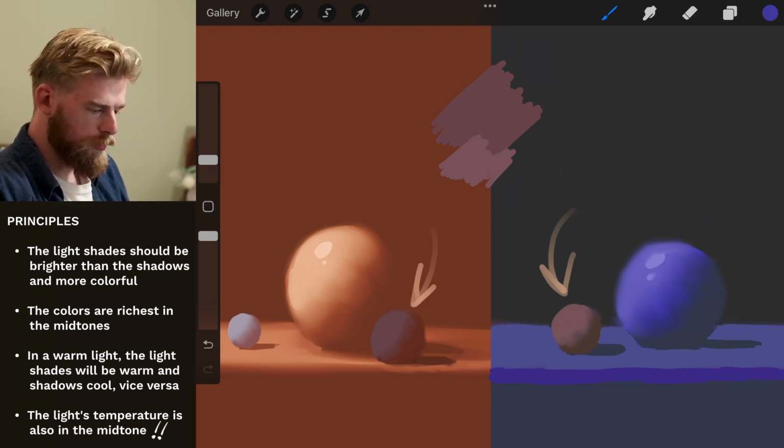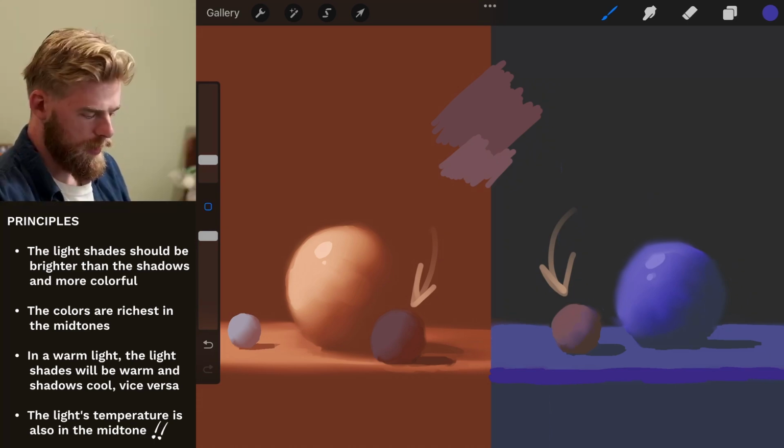So let me take some of this purple and gently go over the midtone with this and see what happens. And look at that. We've added some color and it actually helps make this feel more orange and this feel more orange with this cool midtone going in between it.